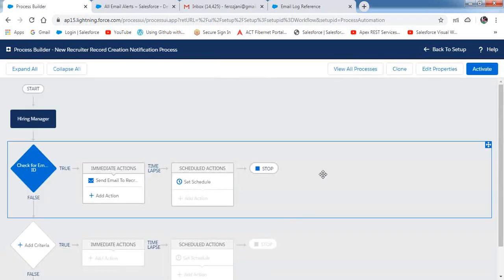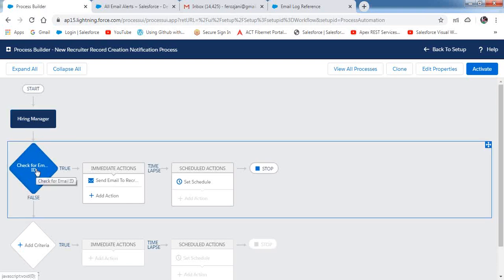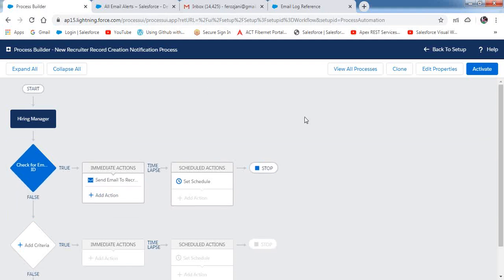So what is my process? In my hiring manager object, whenever I create a new record, this process will automatically be invoked, which will verify the condition whether the HR record's email ID is empty or not. If it is not empty, then it fires an immediate action to send the email notification to that HR person by using the email alert. The email alert is already pointed to an email template, so it will send that email notification to that email ID. Okay. So now once the process is ready, make that process active.